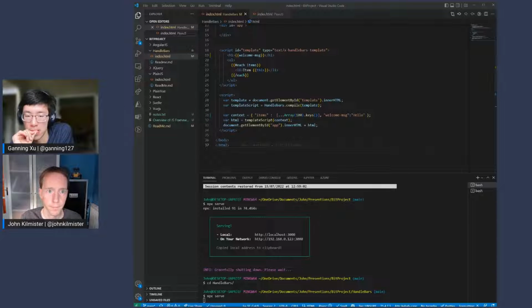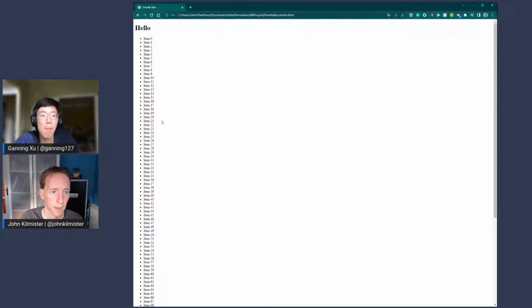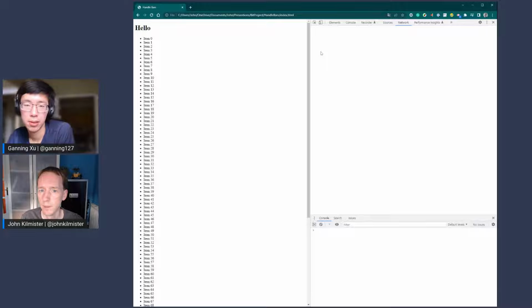I'll just swap screens a minute. Very good. So you can see we've got the hello that we put in as the message at the top, followed by our list. If we open the dev tools, and we inspect the elements.